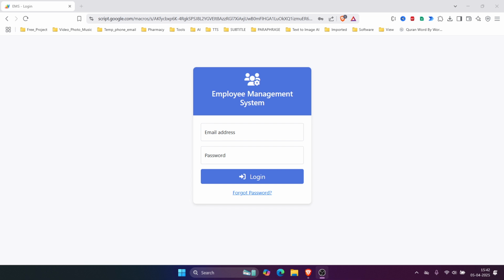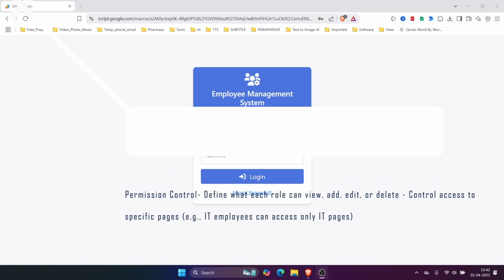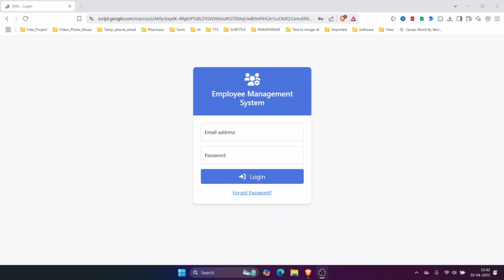Permission control. The super admin can assign role-based access, define what each role can view, add, edit, or delete, and control access to a specific page. For example, an IT employee can access only the IT page, and an HR employee can access only the HR page. Now let's see the demo.